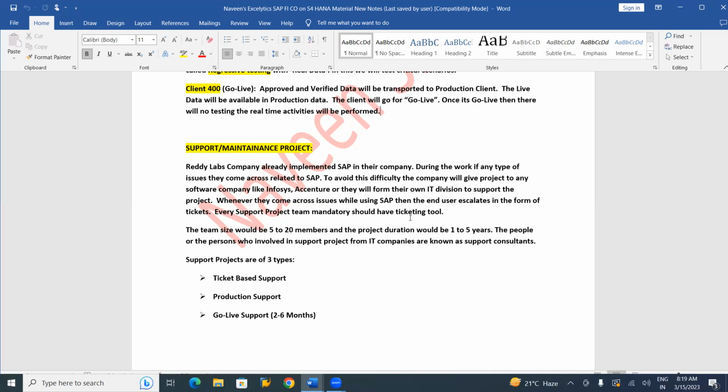And what would the support and maintenance team size be? The team size would be 5 to 20 members. And the project duration, again, it depends, would be 1 to 5 years. Again, whatever numbers I'm taking are approximate; it could be less or more depending on the project.